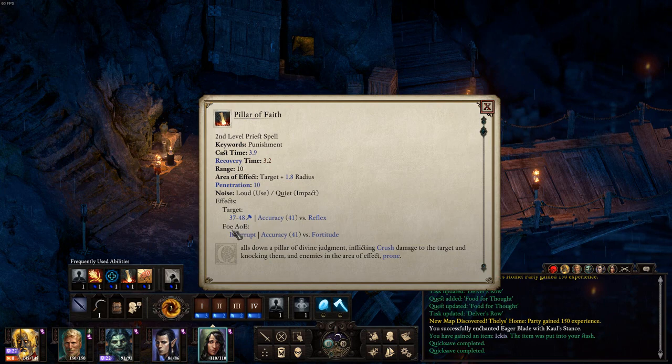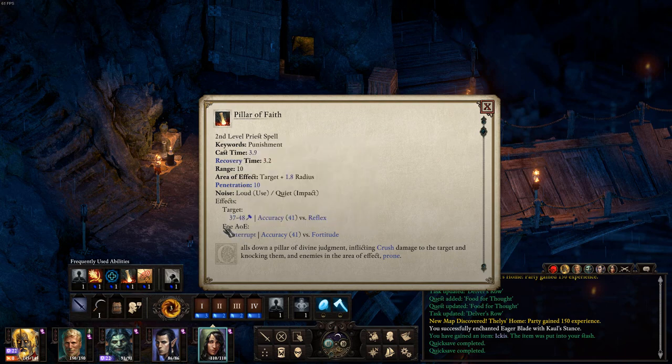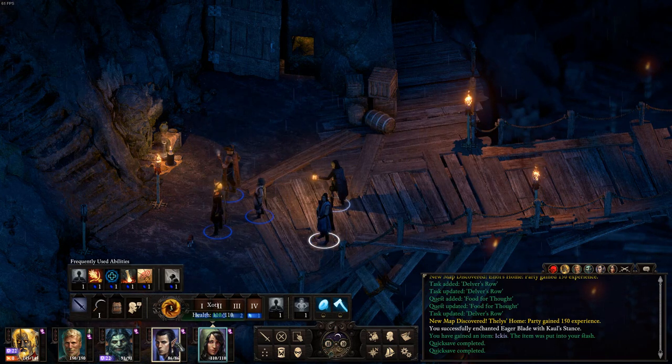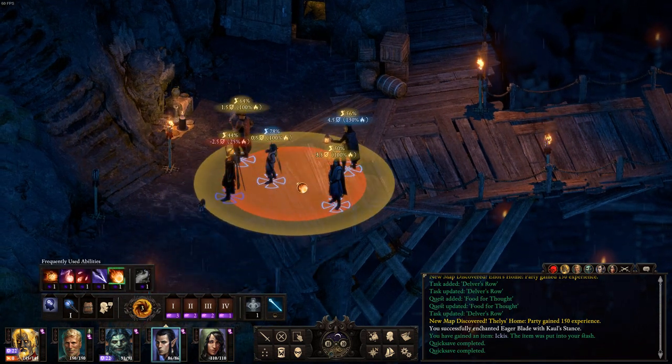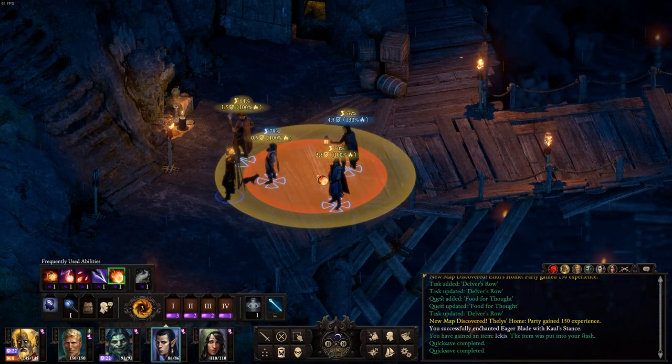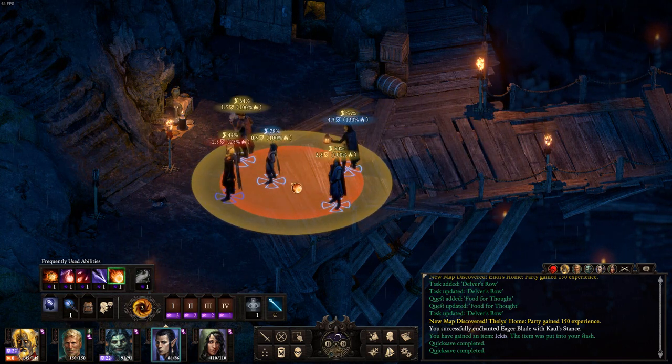That's a foe AoE. The target is going to take a bunch of damage, and then around the target, it's going to interrupt people. I'll explain interrupt next. But it's only going to interrupt foes. So you're safe to drop a pillar of faith amongst your own friends. And you can always tell when something's going to affect someone because it's going to highlight their base. See, the base is not highlighted, and now it's got the little X pattern in the middle of it.